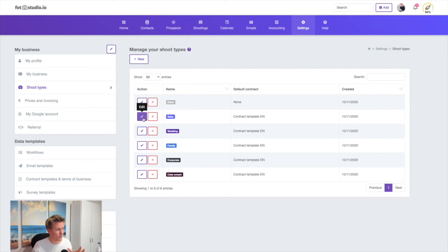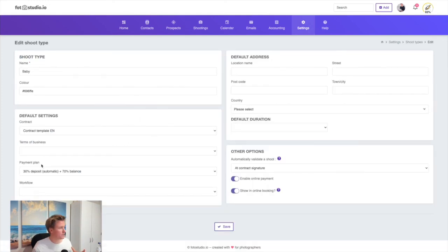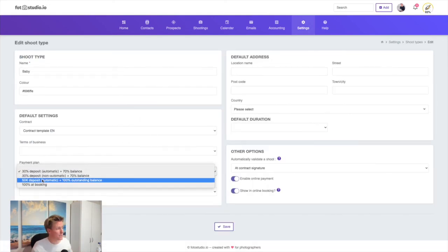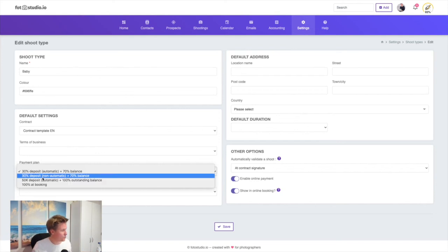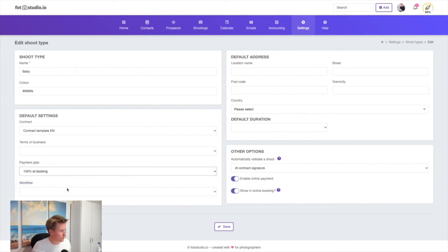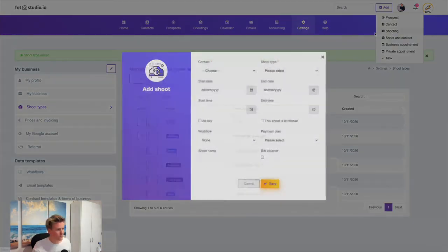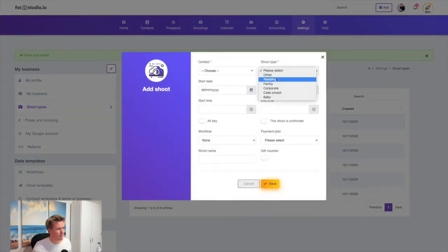So you can, as I said in a video earlier, go to shoot types, and you can say, okay, for example, for baby shoots, I want by default to have this payment plan. So let's say now for babies, I want 100% at booking. I want to save it. Now, if I create a new shoot, you can see that if I select baby, the payment plan by default is the one I set.